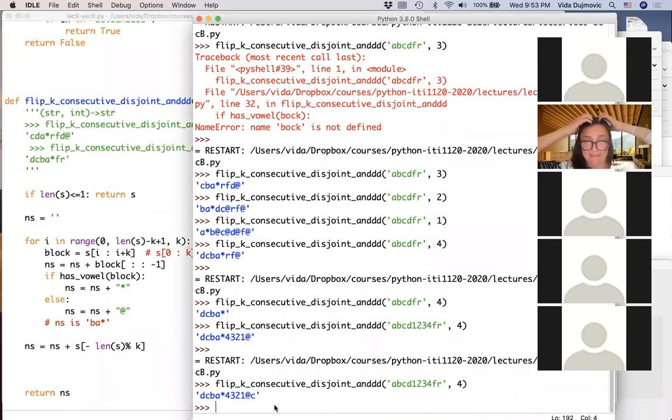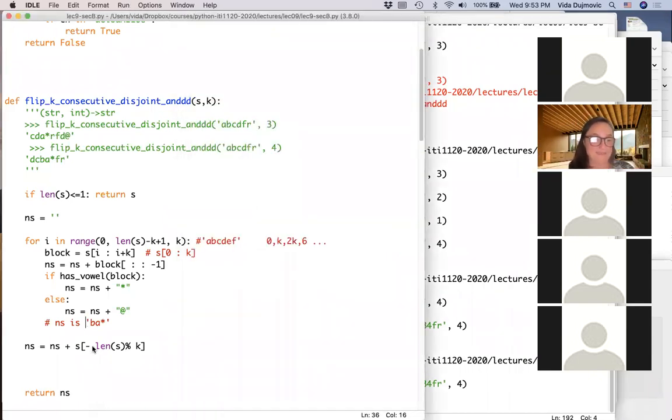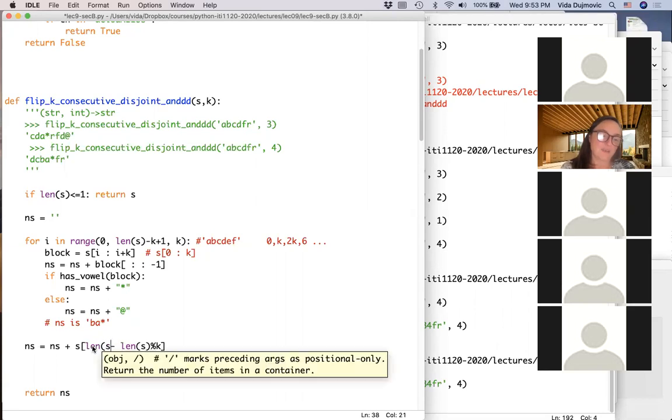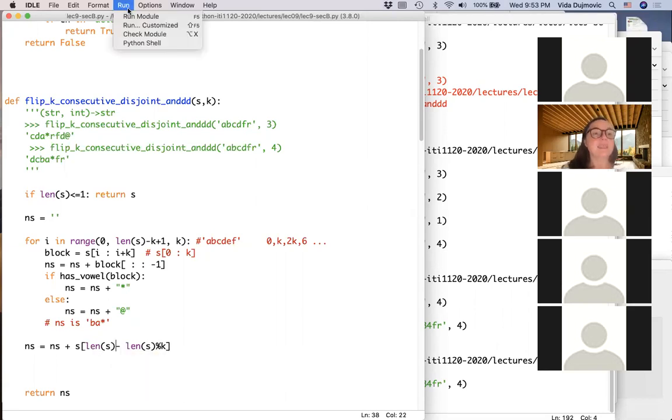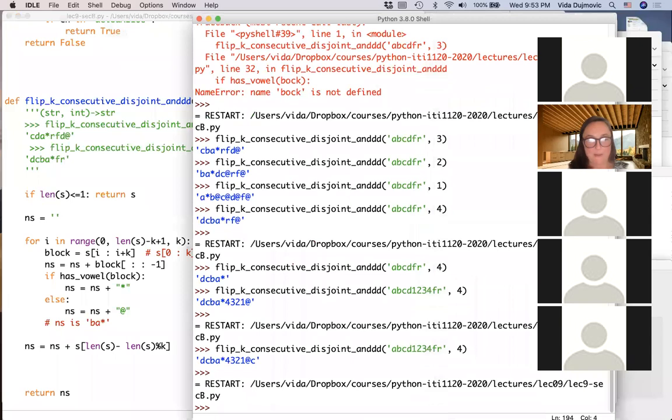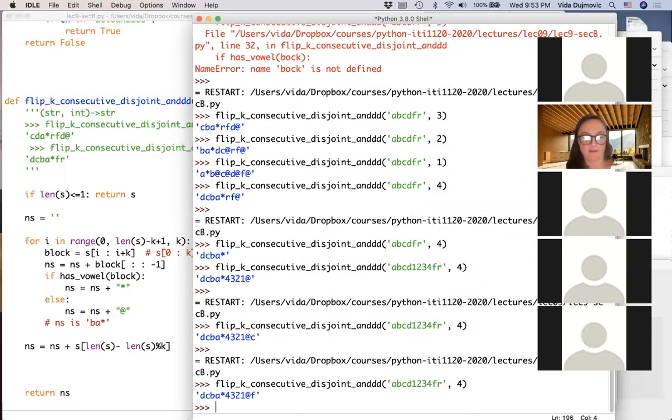What's this? Let's see, 4, 3, 2, 1. Where did it get C? Okay, let me then go back to the version that I think did work. Remainder of the division with len of S. I think this one worked. Okay, A, B, C, D, 1, 2, 3, 4, FR. FR, it didn't take FR. Anyways, again, I'm having a mistake.